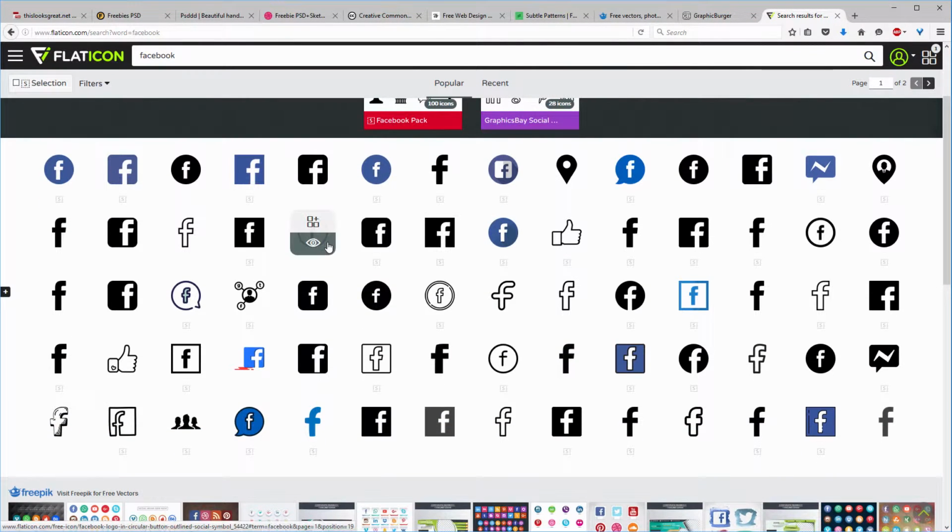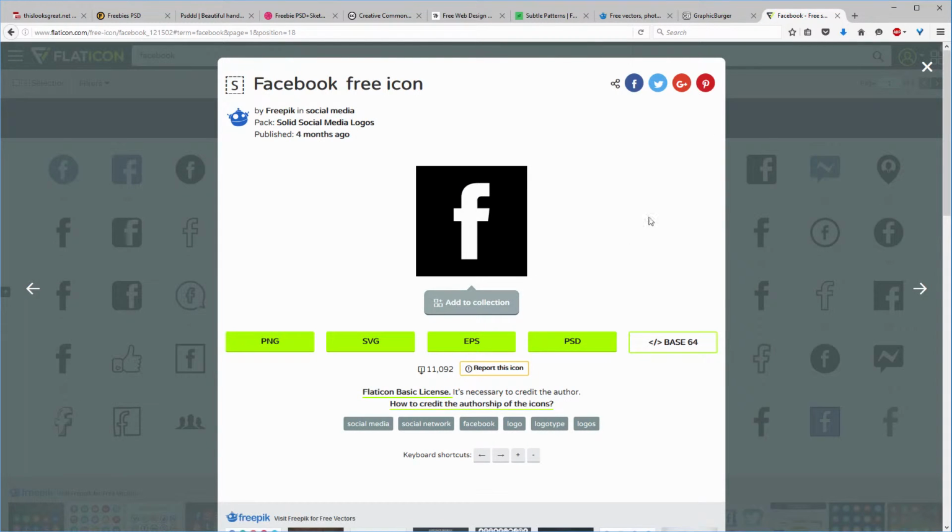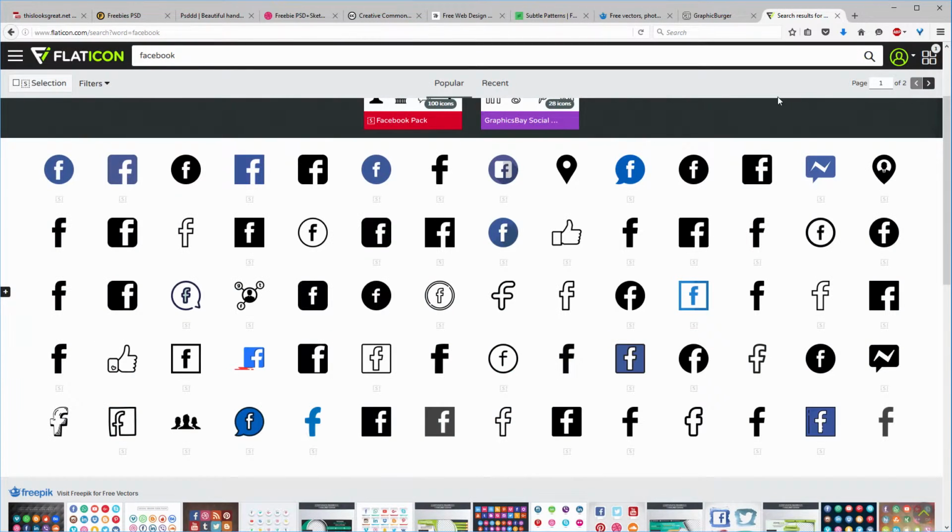By the way, flaticon.com requires attribution, so when you click to download an icon, you'll get this pop-up that gives you a code you can paste in your website. If you want to avoid that, you must pay a certain fee.